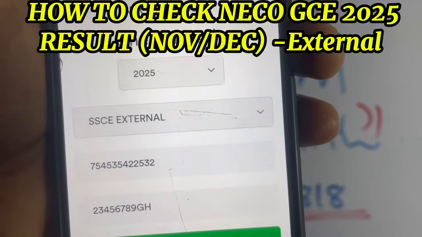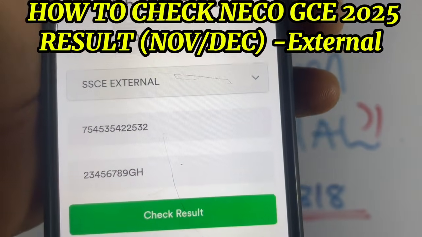So now this is how to do it. So do well to check your results, and I wish you best of luck.